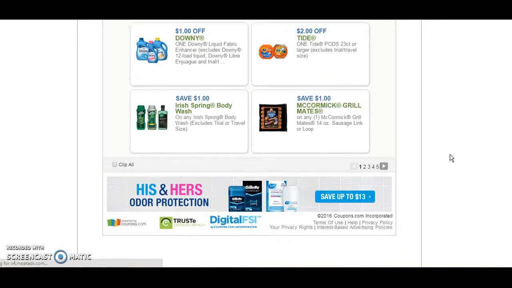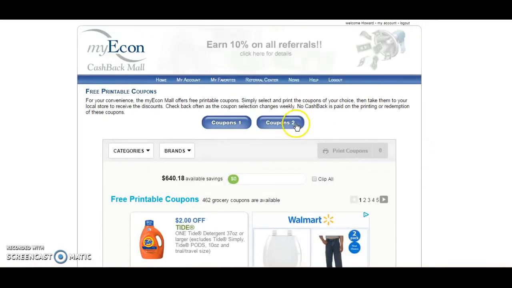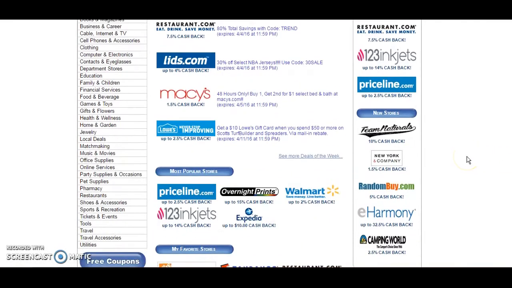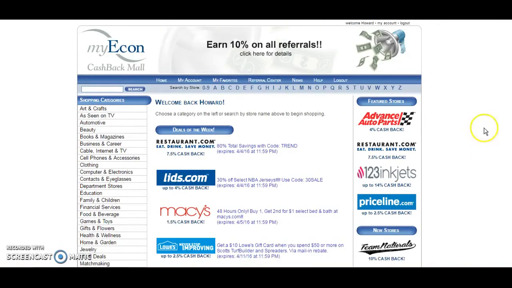So here's a list of coupons. There are several pages of coupons. So let's go back to the home. You can print them and use them. So get your cash back mall, and it's free. And anybody that you refer, you get commission.